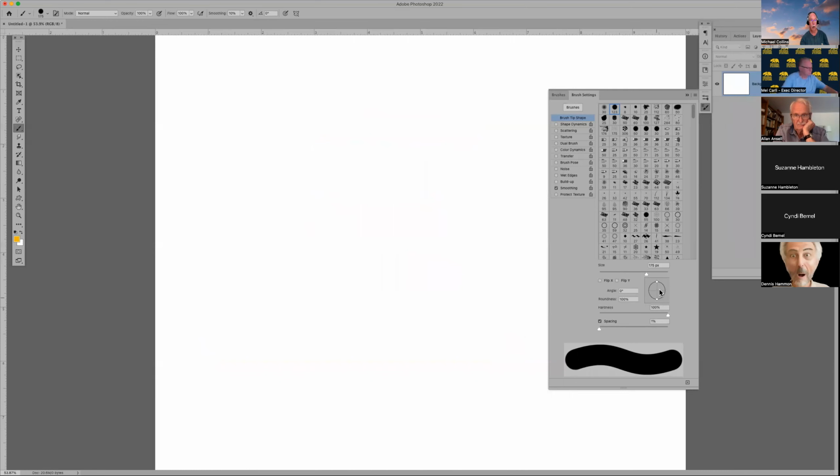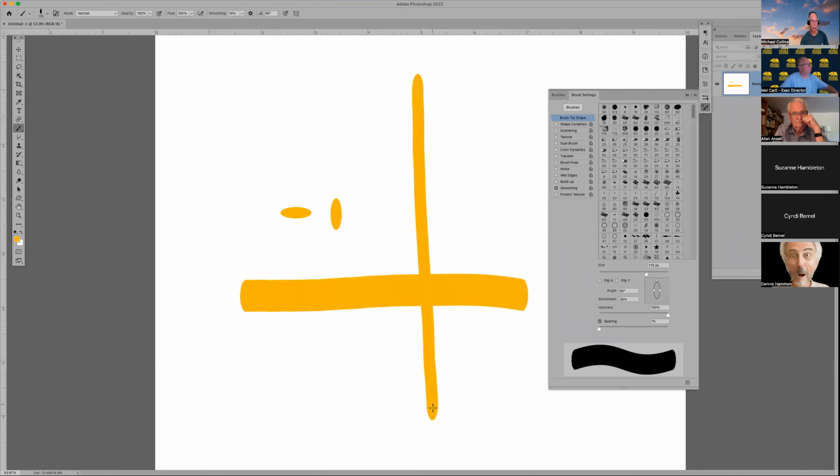The shape dynamics right here, well, the shape, we're on a soft round brush. We don't need to flip the angle because there's no angle to it. It's all round, but I can squeeze it down to where my brush is like that. Or if I go to 90, my brush should be like that. So if you wanted to do a big line like that, you can do that. Or if you want to do a skinny line with the same brush, you can do that as well.